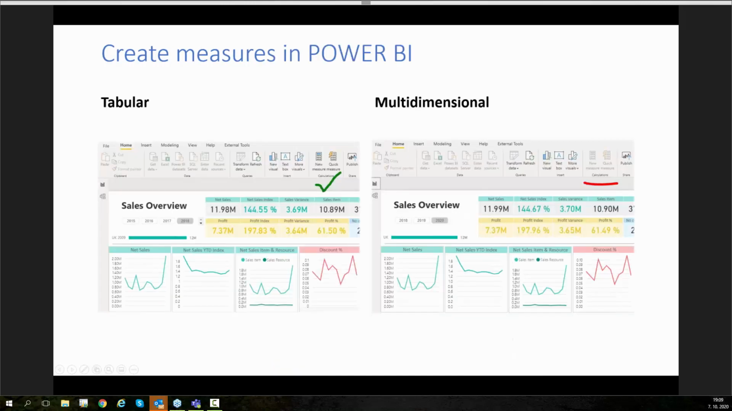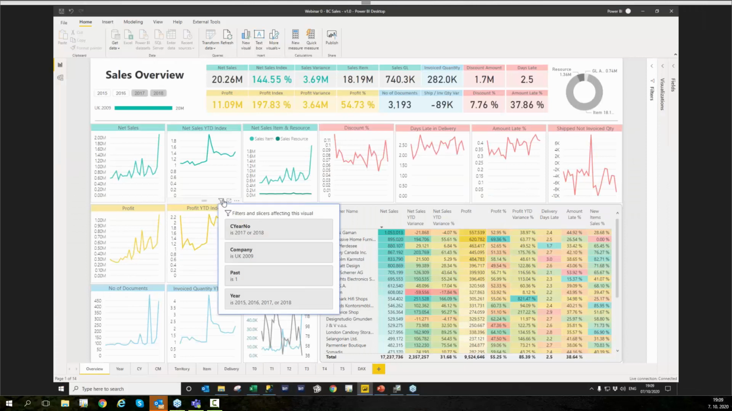For sure, the biggest and most important part of having Tabular is to use Power BI. And in Power BI, we can create new measures inside the Power BI report, which is absolutely not possible in multidimensional. So let's see what we are speaking about.